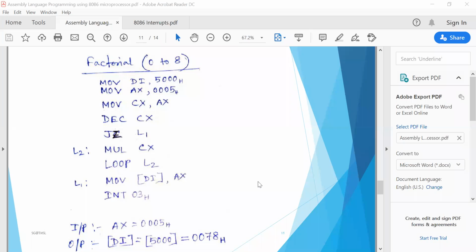Okay. So according to the MUL CX, multiplication of CX means AX DX will be multiplied by CX. So AX DX into CX, what will be your result? That must be stored inside AX and DX register. The lower 16 bit will be stored inside AX register and the upper 16 bit will be stored into DX register. Is it clear? Yes, sir.